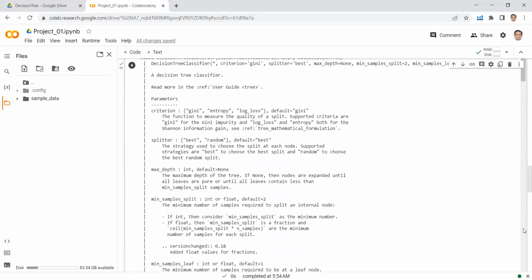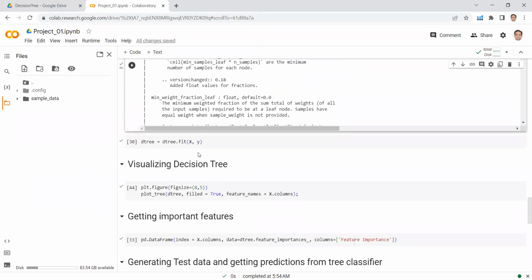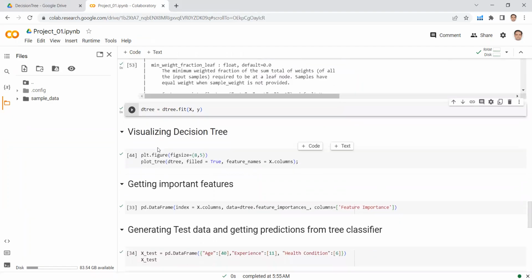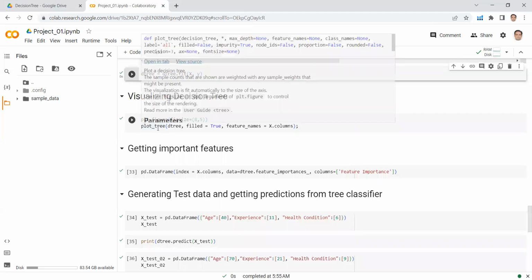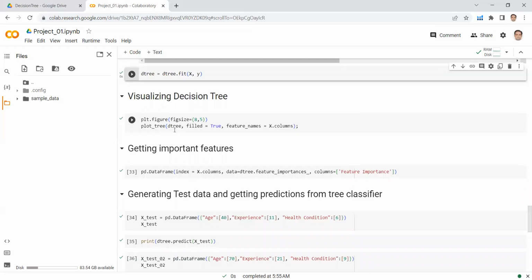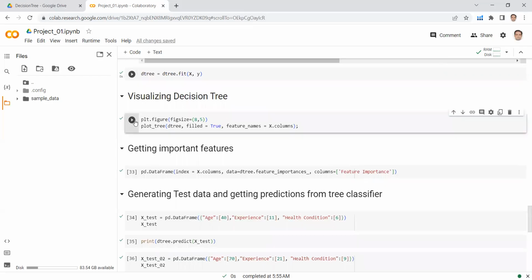Now it's time to train the classifier. Here I am training my classifier on the data. Let's run this cell. Now it's time to visualize the tree. For tree visualization, I am going to use the function plot_tree. The first input is the decision tree classifier, filled equals true, and the feature names will be taken from the feature matrix, that is, the columns of the feature matrix are the feature names for this decision tree. Let's run this cell.